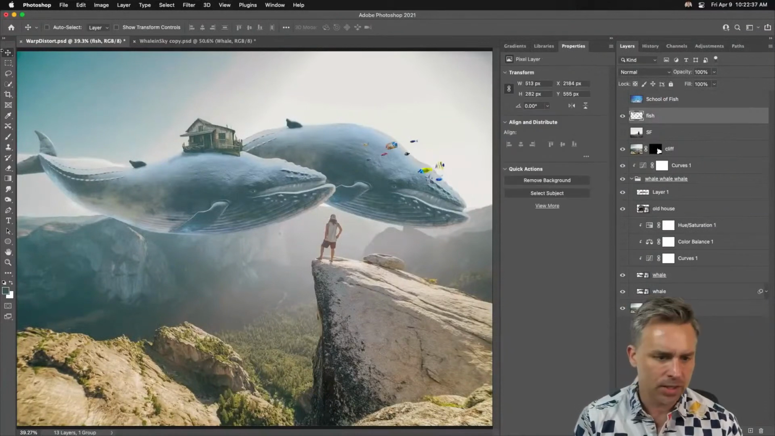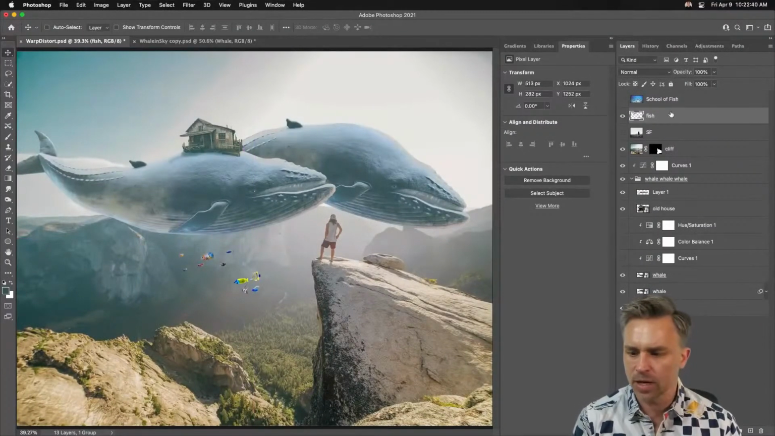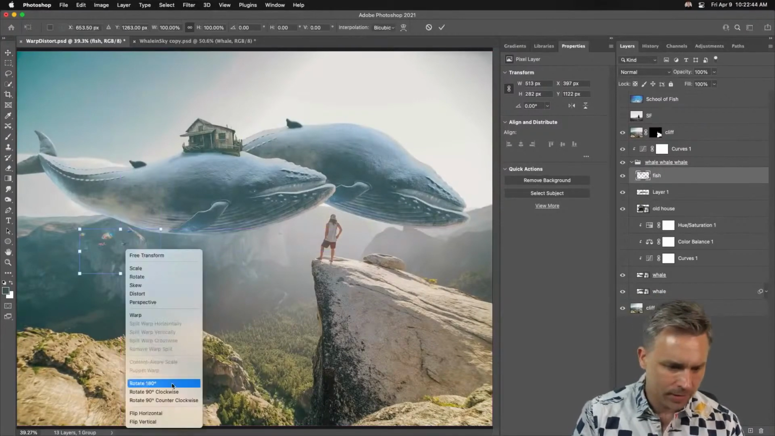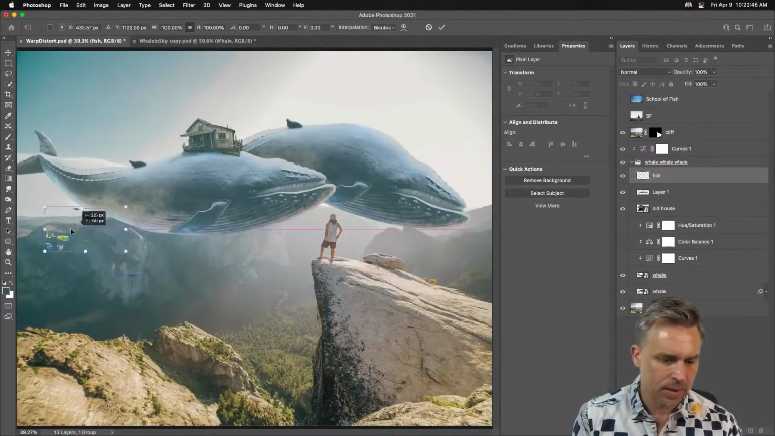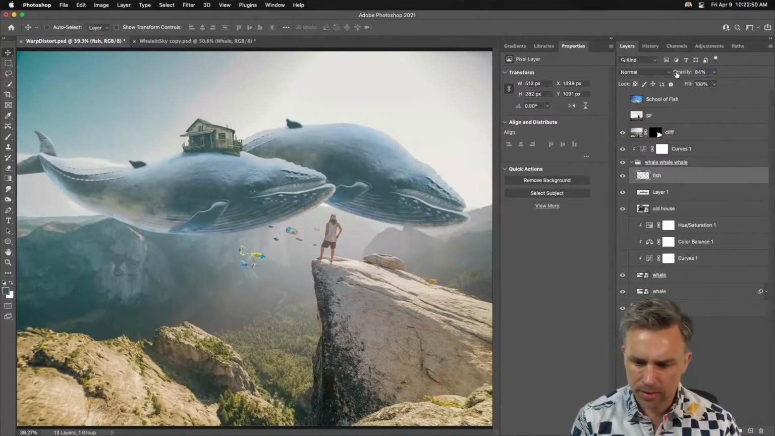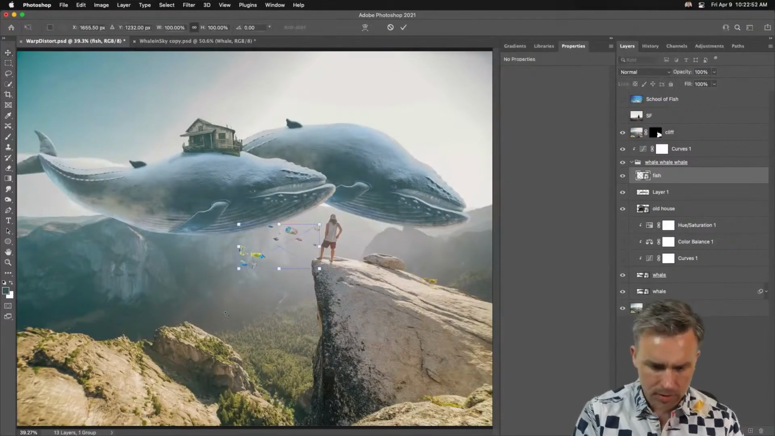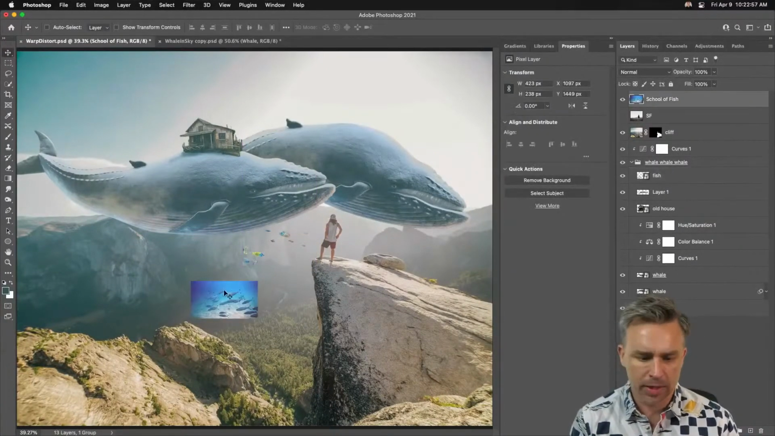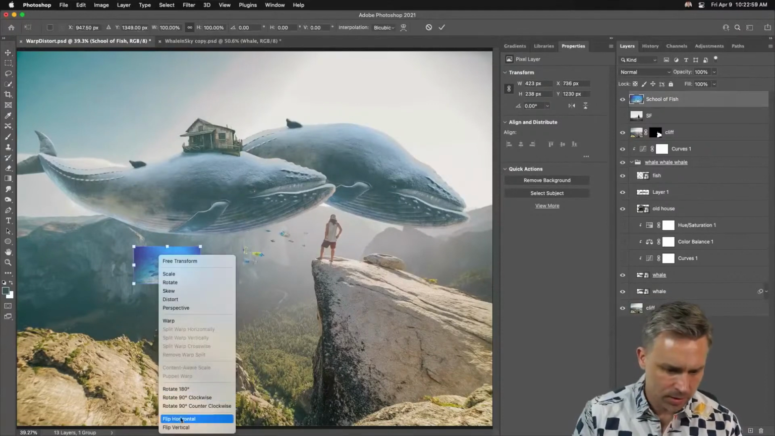We could throw some fish in there. The same situation applies, right? Good thing I made this handy little folder. Flip those around and maybe they're just kind of trailing the good old whales, and then you can also play with this school of fish as well.